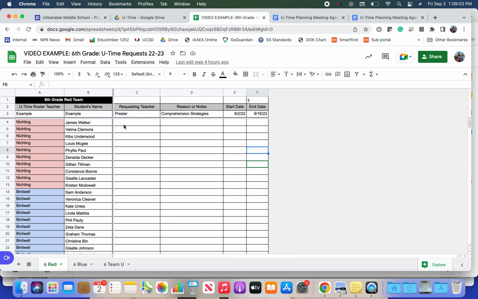So make sure that you put in your name, the reason you're drafting them, as well as when they start with you and when they will end with you. This is going to be spec'd out for 6th grade red, 6th grade blue, and 6th grade Team U on this spreadsheet. So you'll be able to navigate to the folder that specifically relates to your team, and that is where you can be drafting them.